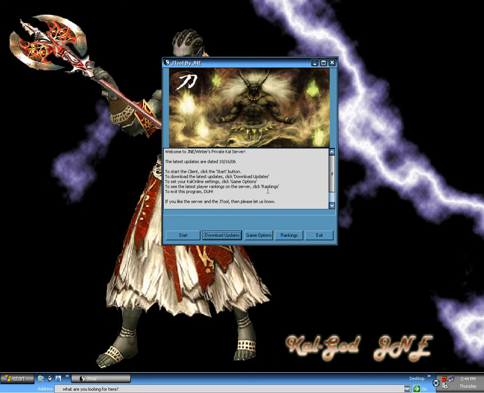Here's a notice window. Inside this notice window, we'll post whether the server is up or down, if we're doing maintenance on the server, and what updates are currently available. Also, you'll notice it says welcome to our server, the private Cal server. When it says what updates are available, it'll also have a date. I'll try to keep everything dated so you know which is the latest update available.